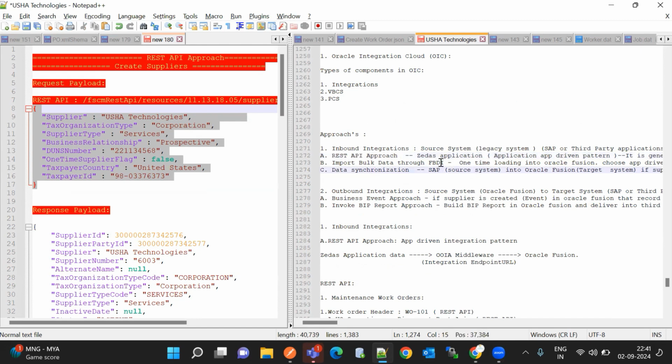We have other approaches also: everyday bulk data loading, and data synchronization, from Salesforce to Oracle Fusion, SAP to Oracle Fusion, like that. Event based, and we have the outbound integrations also. That means from Oracle to third-party applications, data going outside, so that's why it's outbound. We have the business event approaches and invoke BI Publisher report approaches in this case. All these approaches we are discussing in our training.